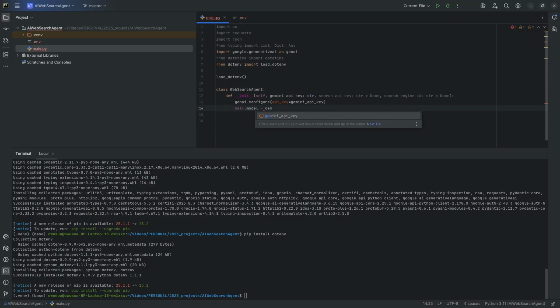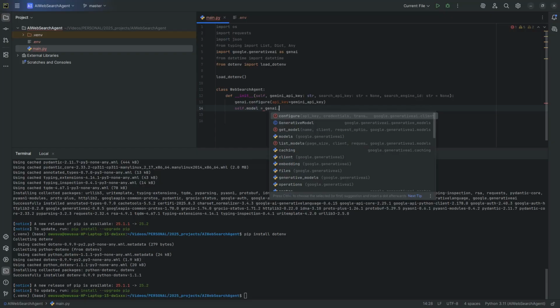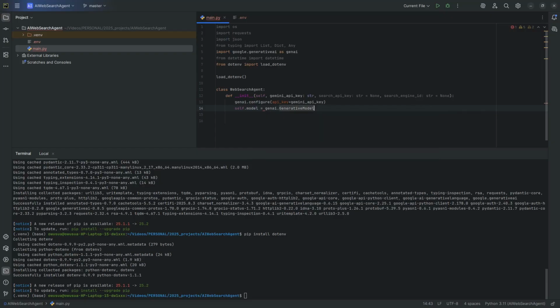Okay, let's keep coding. Then self.model is where we're passing the model. We'll say genai.GenerativeModel, gemini-2.0-flash. This is very important, as I showed you while we were creating the API key. The model that the API key gave us access to, we need to use the same model.